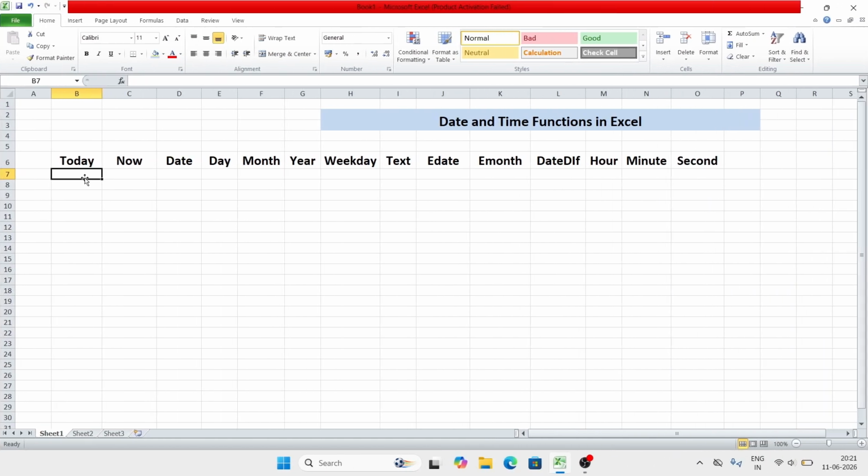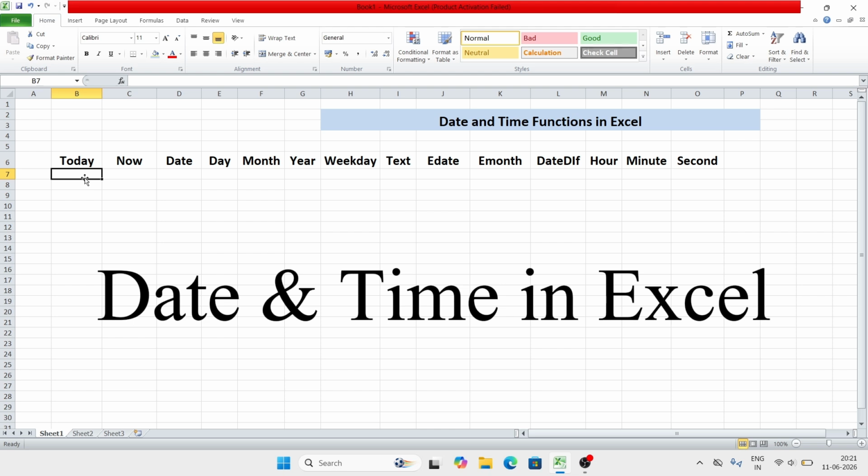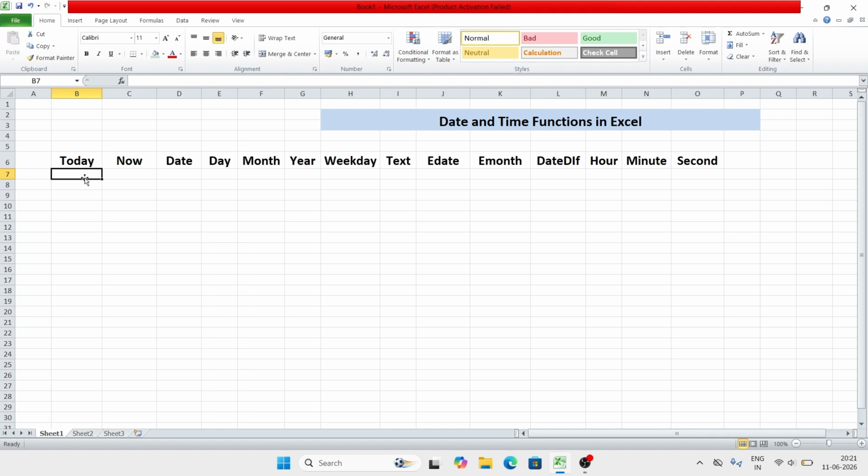In today's video, we will learn date and time functions in Microsoft Excel. Date and time functions are very useful for attendance tracking, employee management, sales reports, project tracking and data analysis. By the end of this video, you will be able to work confidently with dates and times in Excel. Let's get started. First is the TODAY function.